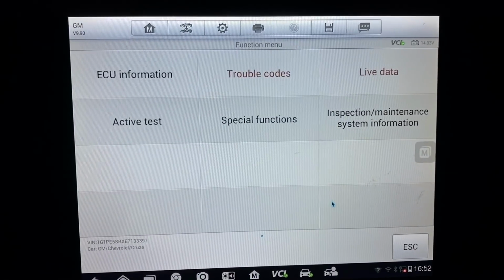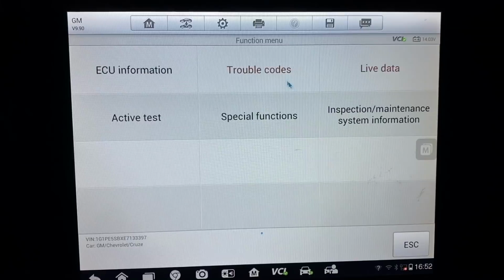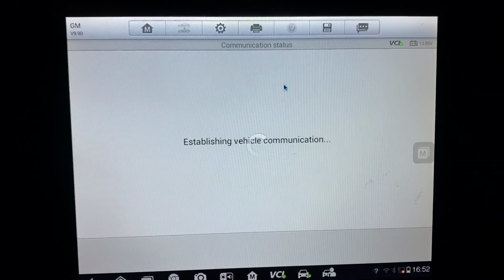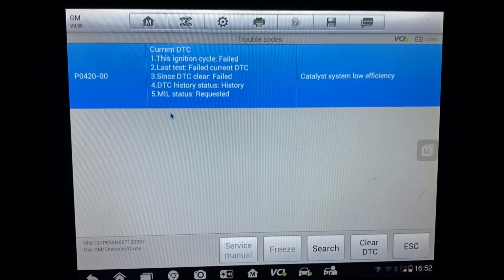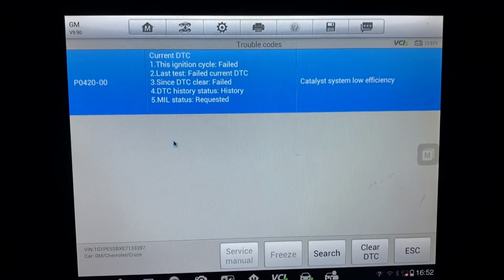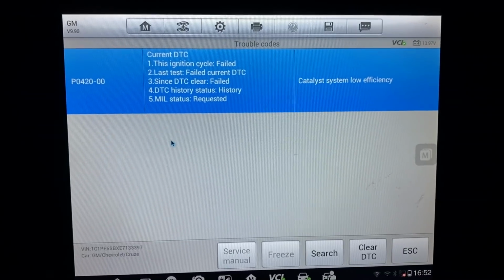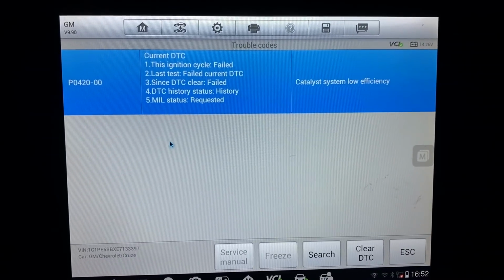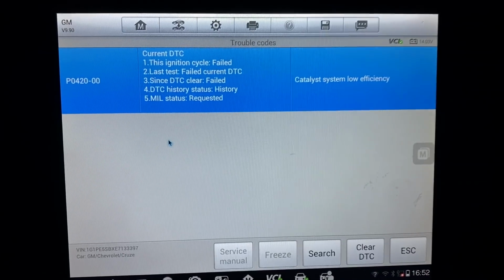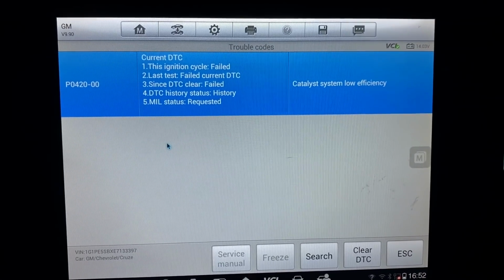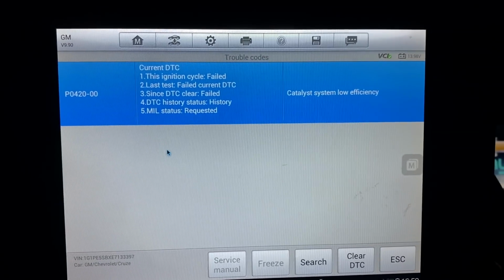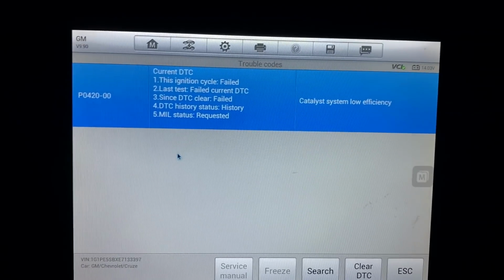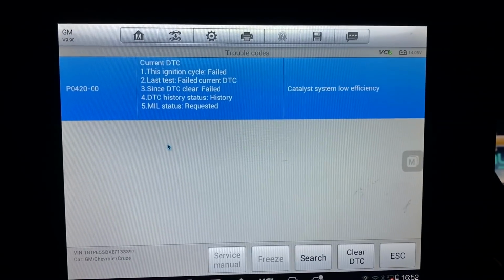Okay, so here we are at the scan tool once again. I'm going to go into the trouble codes and let's see what we got. Bam, P0420. What did I tell you guys? I was pretty sure that this code was going to come back because again, that downstream O2 sensor was showing a lot of activity and it was pretty much mirroring or showing the exact same thing that the upstream sensor was showing. So at this point, I don't think there's any way around it. It's going to need a replacement catalytic converter.